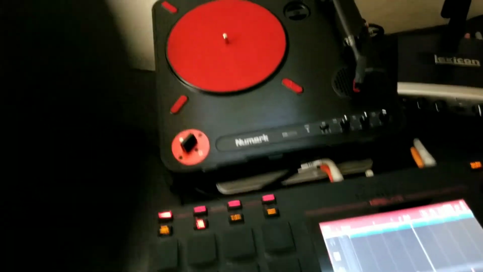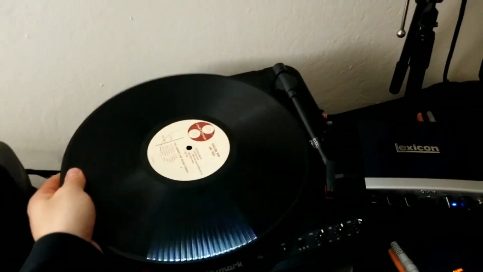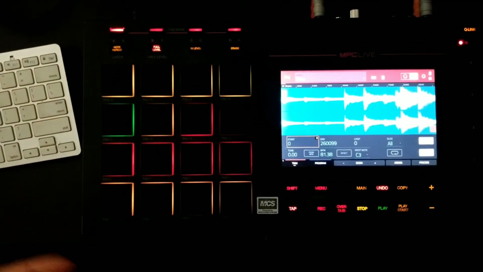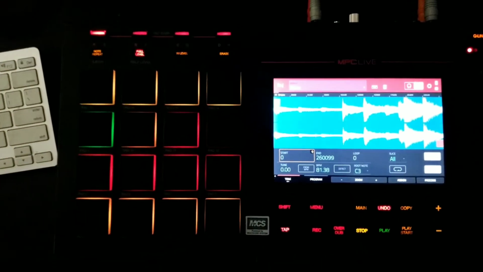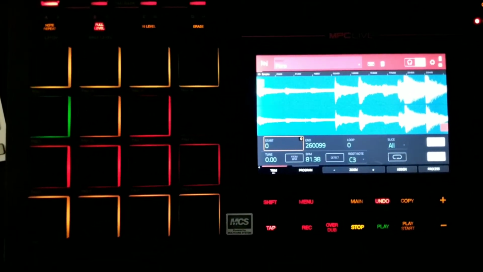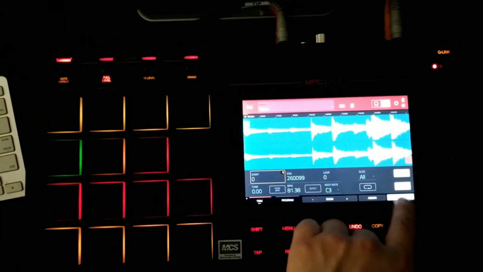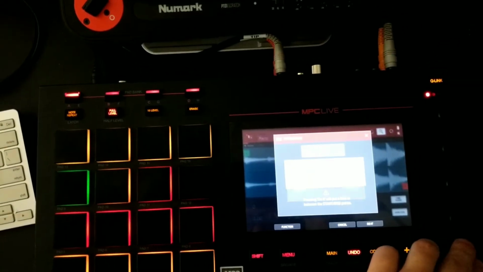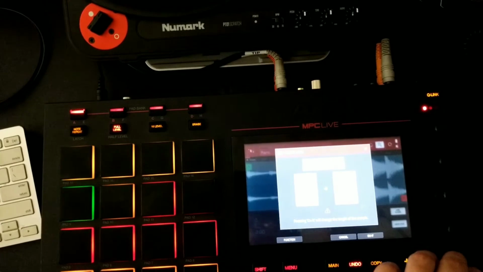So now it's time to look for another sample for my beat. Alright, so I went through another record and I found this piano loop. And right now this piano loop's at 81.38 beats per minute. I'm going to go ahead and process it and time stretch it to 75 beats per minute where the drum break is at.